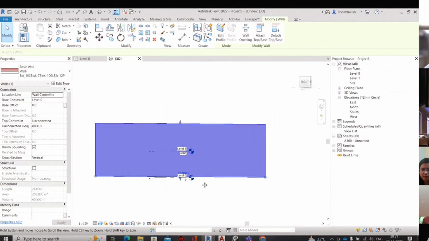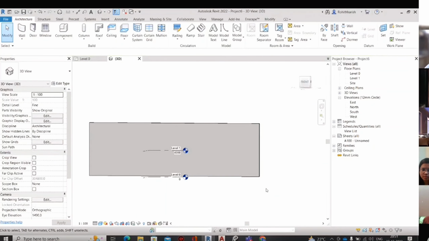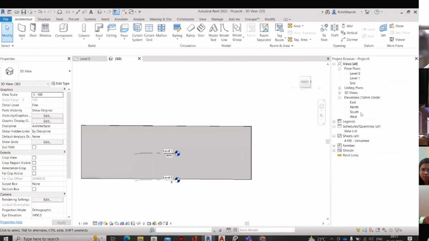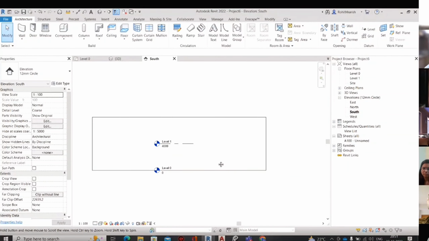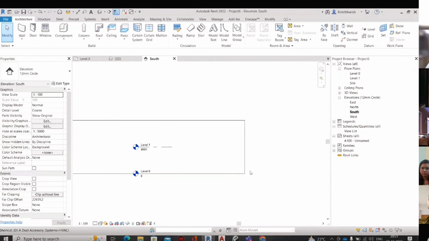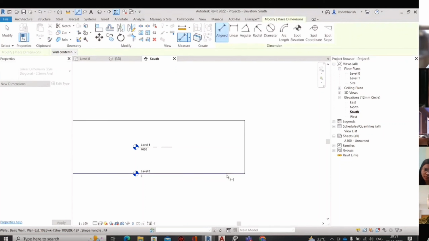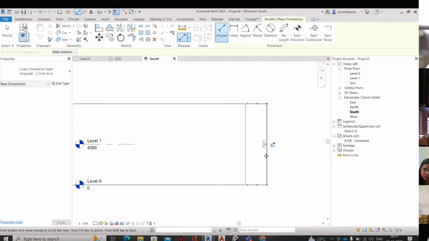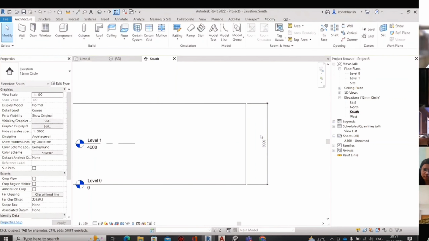Are you all following me? Yes, sir. So that is why you can see here, if I just go to south elevation, this is my wall. If I just measure from this point, that is my base point, to the top point, I'm measuring this. This is a basic annotation tool. I'll come back to this and tell you how you can measure it. This is just to show you. The height of the wall is 8000.